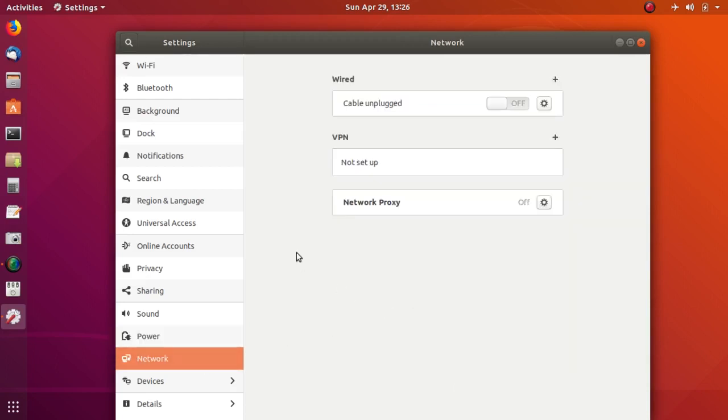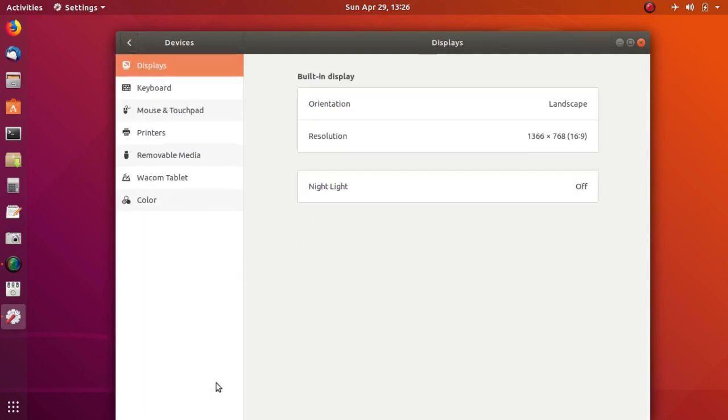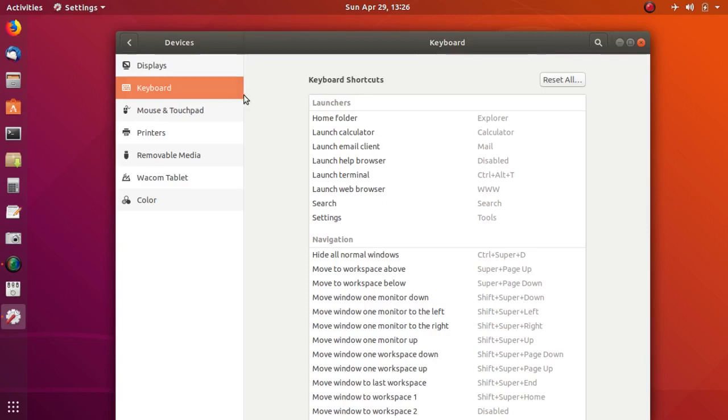Under network, my wired connection is unplugged. I don't have a VPN, virtual private network, and I don't have a network proxy. Under devices, there are lots of options. The display is in landscape mode, etc. The keyboard gives you keyboard shortcuts, which you could change if you want them. I frankly use too many different desktops and too many different applications to remember keyboard shortcuts, so I don't use very many of them.